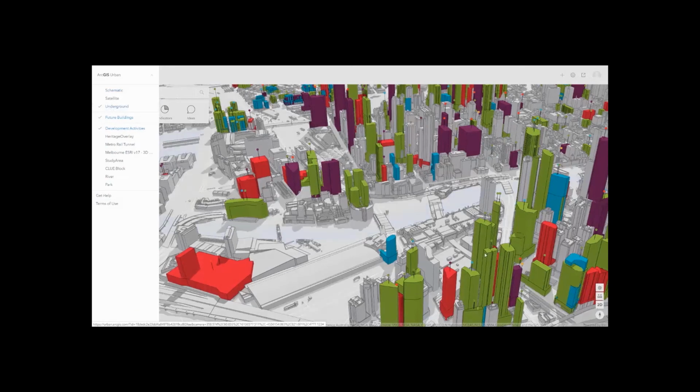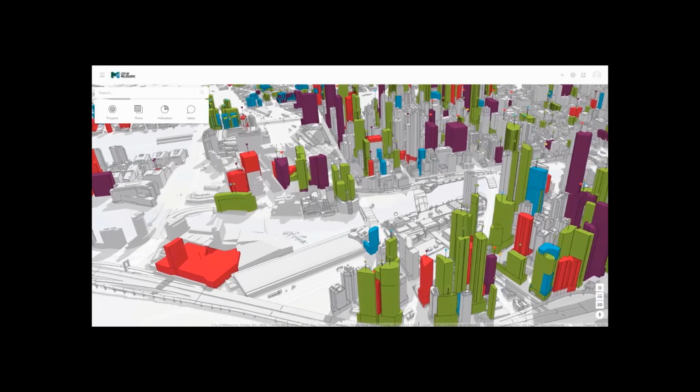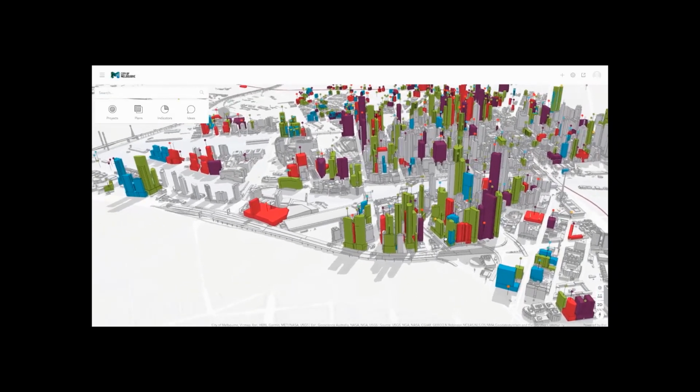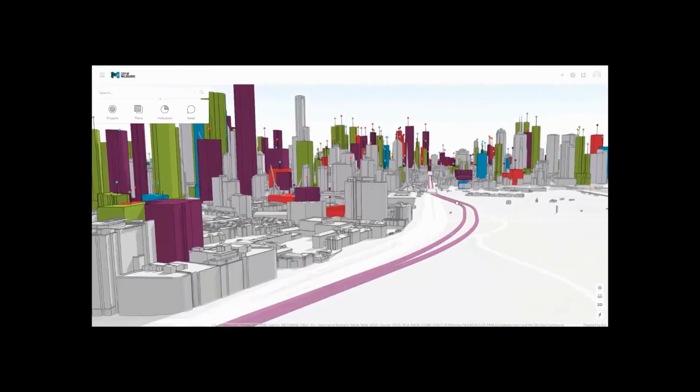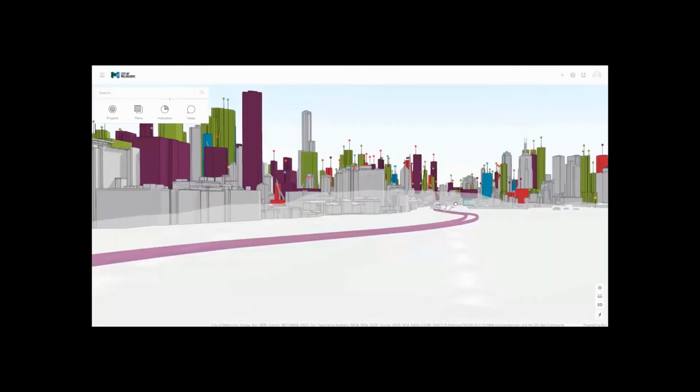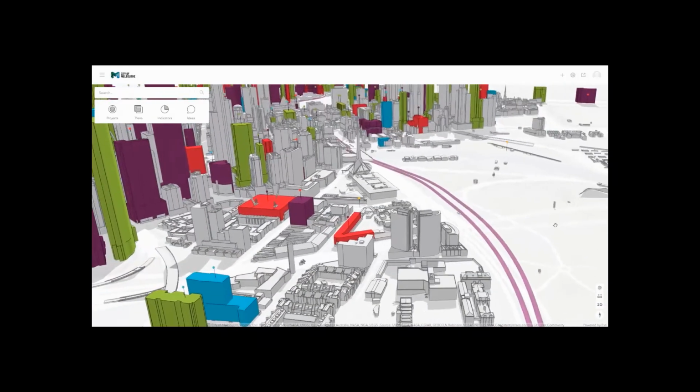So for example, I'd like to understand where the Cross River Rail or the underground rail is actually travelling underneath the City of Melbourne. I can view that in 3D by simply turning on the layer, moving over to the area and then going below the surface and seeing how that actually affects the basements of other buildings around.